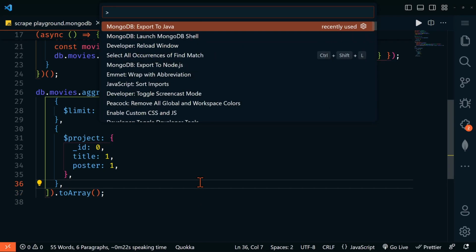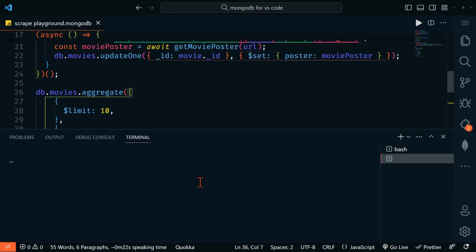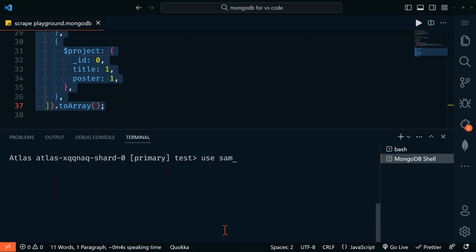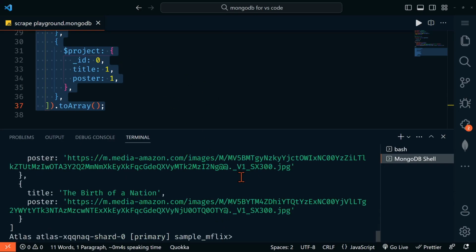So in VS Code, open up the command palette and search for MongoDB: Launch MongoDB Shell. Now let's make sure that we are using the correct database. So we'll type use and then sample_mflix. And now we can paste in that aggregation and run it. And we can see the exact same results as we had from our playground. It's really nice to have all of these MongoDB tools all in one place.